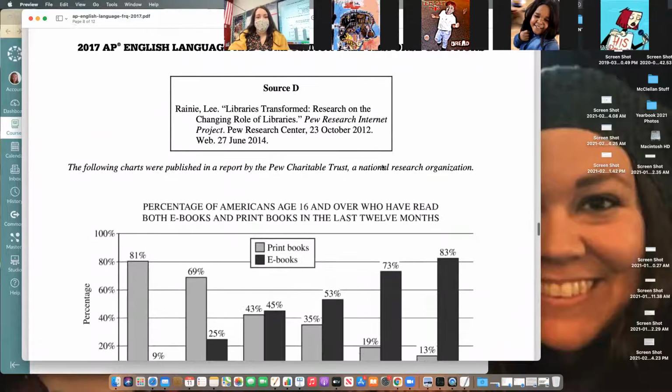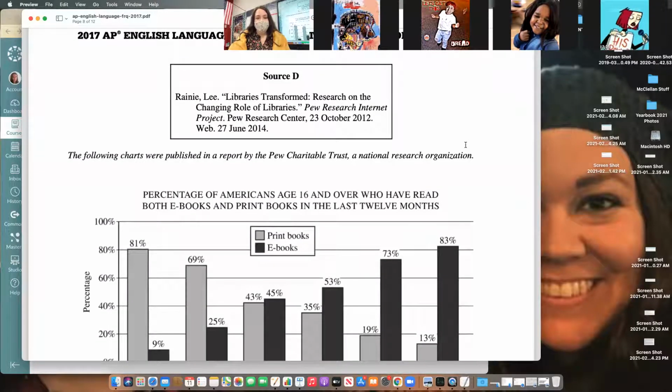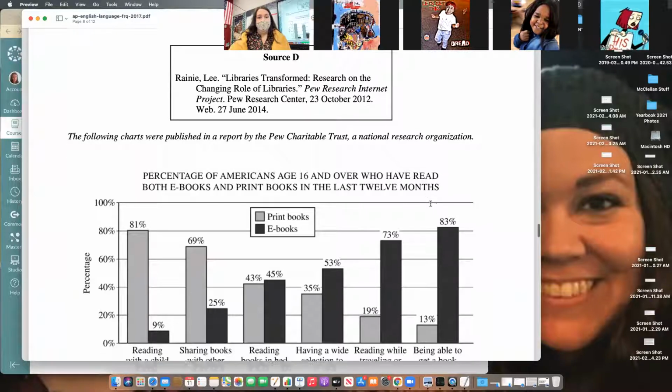Scrolling on down, we have a graph here. It should be fairly easy to interpret. I love the graphs and the calendars and the infographics and stuff. It's just so easy. You don't have to read through the whole article. The title is Libraries Transformed: Research on the Changing Role of Libraries. Sounds like it's definitely going to be super relevant. You can get some information out here.